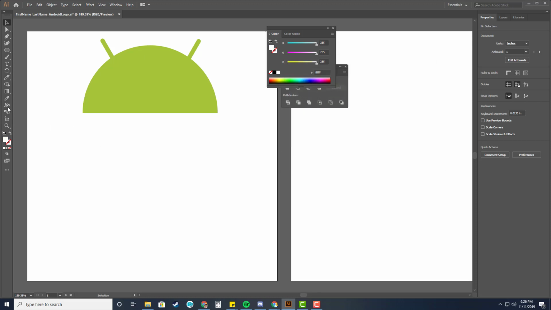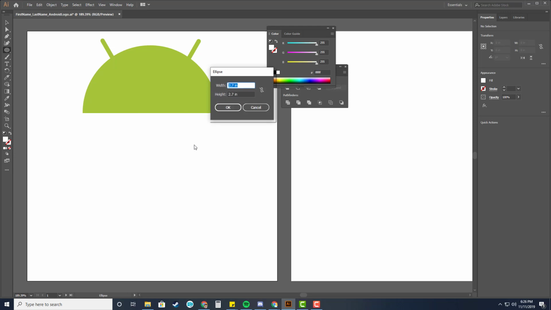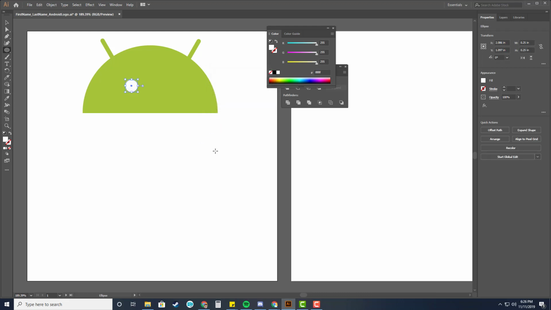We are going to go back to our ellipse tool and click on it. And then we're going to click one time on our artboard. And this time we're going to make the eyes about 1/4 of an inch. So we're going to type in 0.25 to both the width and the height and say OK. It's going to put our first eye there.